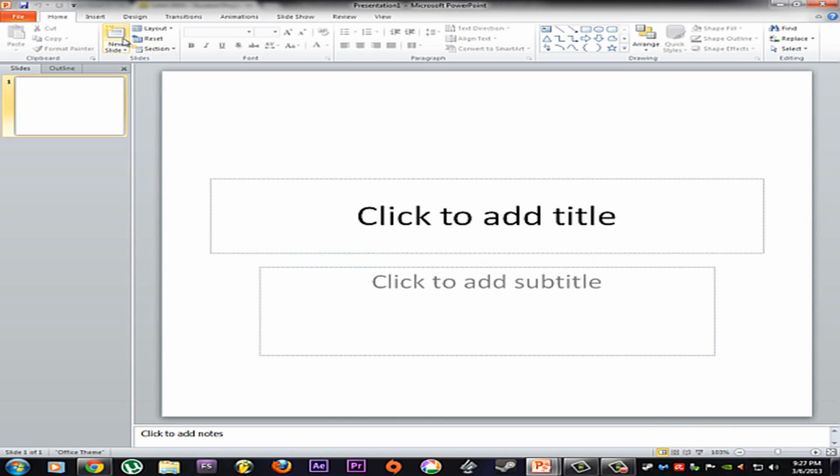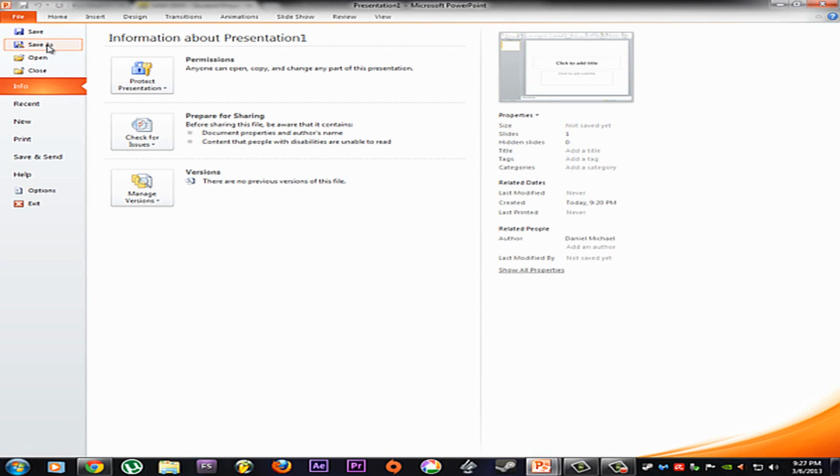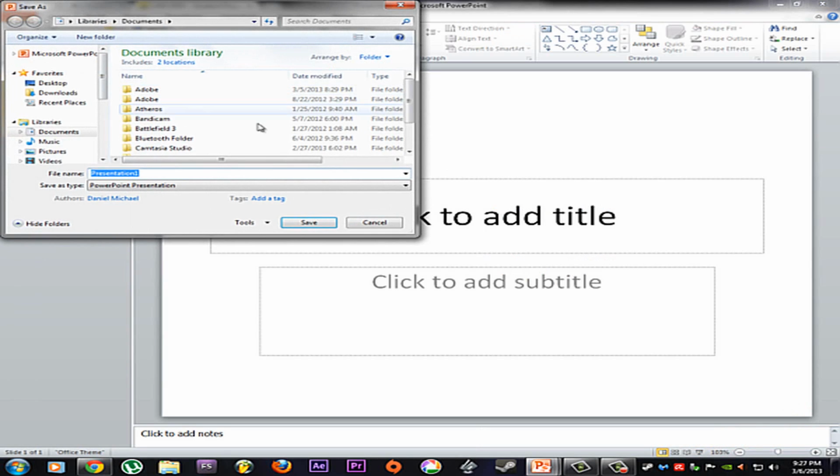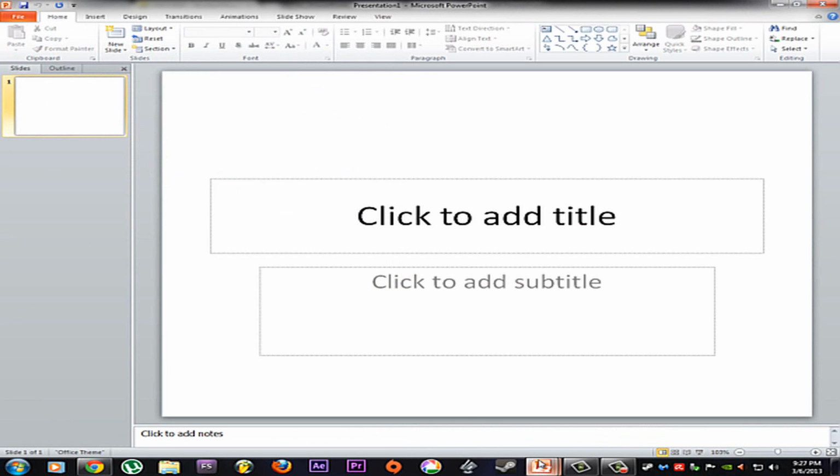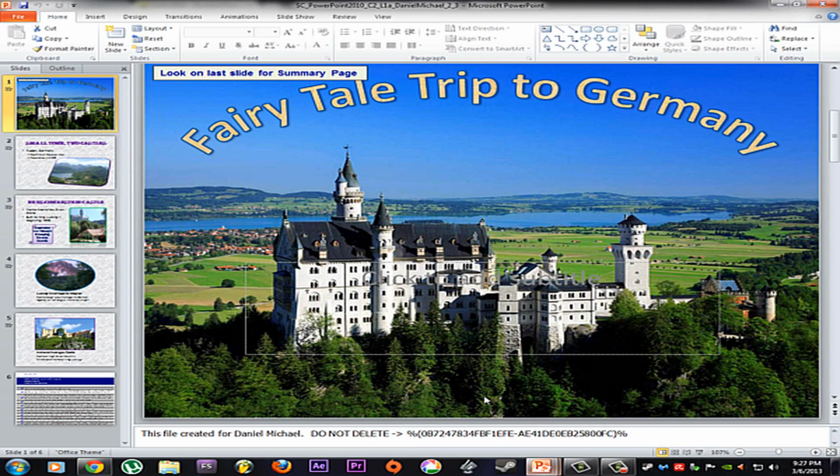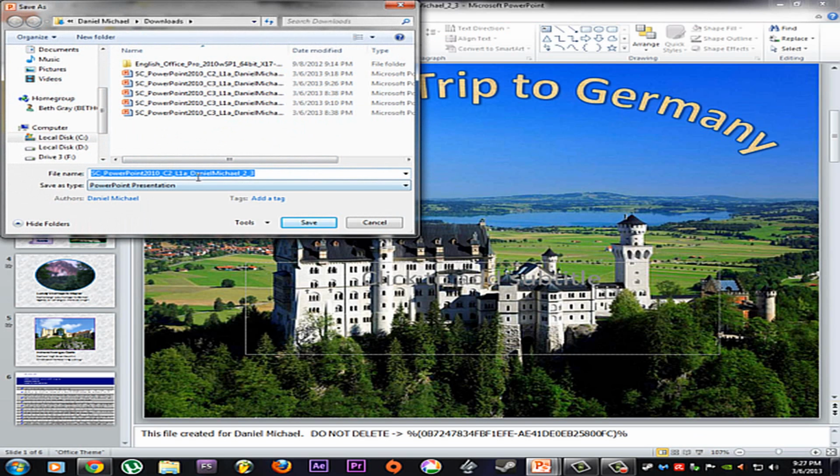And the first thing we're going to do is go up to File on the left, and then go to Save As. When you do this, this little box is going to come up, and the name that comes up with it is going to be this long, detailed title. I'll show you what mine looks like. Keep in mind that this is going to be a blank slide when you open it, but the title is going to look like that, okay?